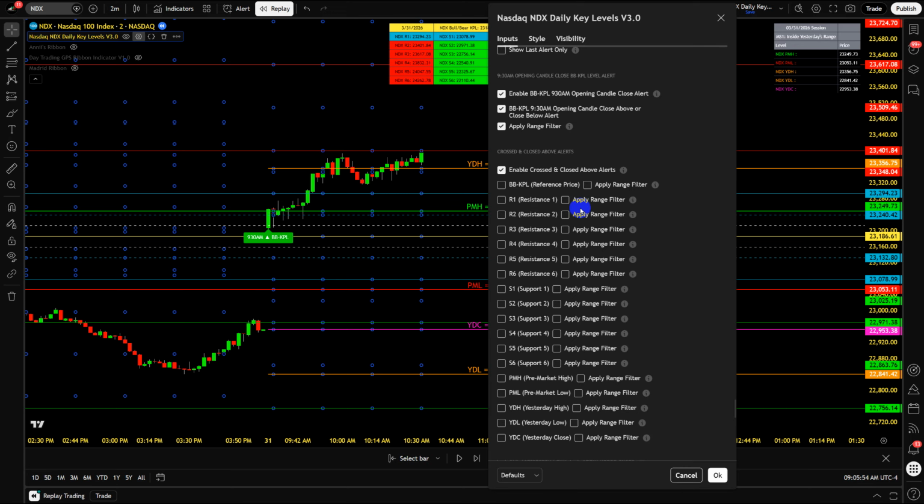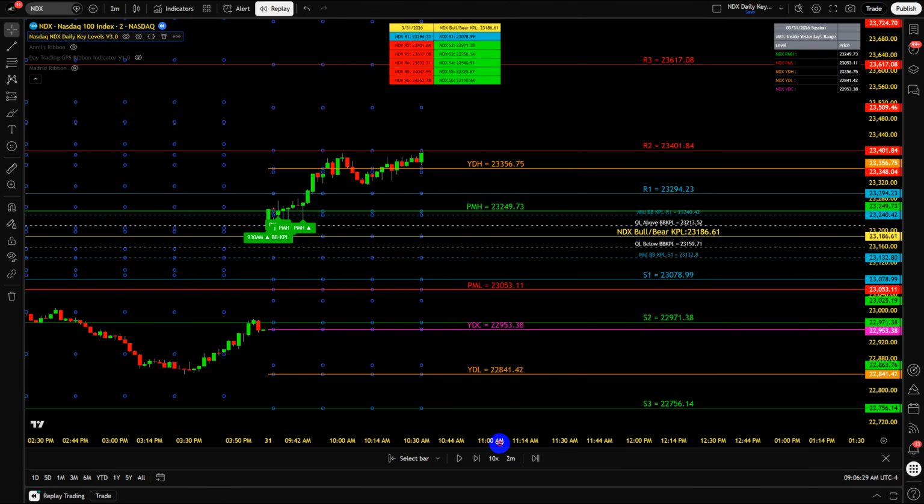So it just really depends on whether you're looking for a specific opportunity above a specific level only and just turn on that alert, or if you're looking for multiple opportunities and you want to see ones for multiple different levels. So for example, if we turn on PMH, pre-market high, apply range filter, then as you can see here, we have multiple ones firing because each one of these is a cross and close above.